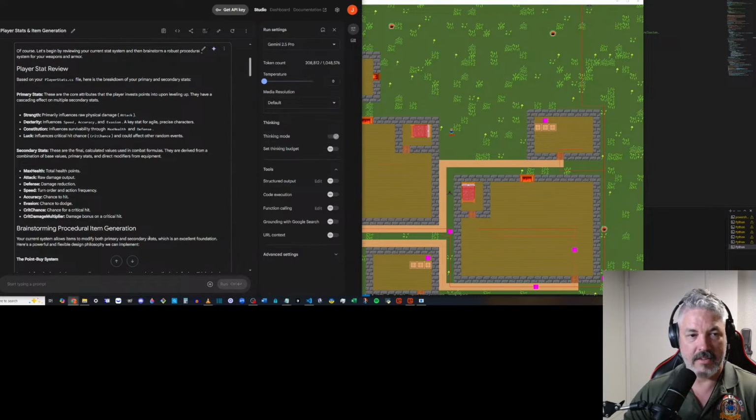Yeah, okay, so I have strength, dexterity, constitution, and luck right now. And then those values are plugged into other secondary stats as equations, and they create effects of how the player's stats grow over time. So, secondary stats. These are the final calculated values used in combat formulas. They are derived from a combination of base values, primary stats, and direct modifiers from equipment. So, max health, attack, defense, speed, accuracy, evasion, crit chance, crit damage multiplier.